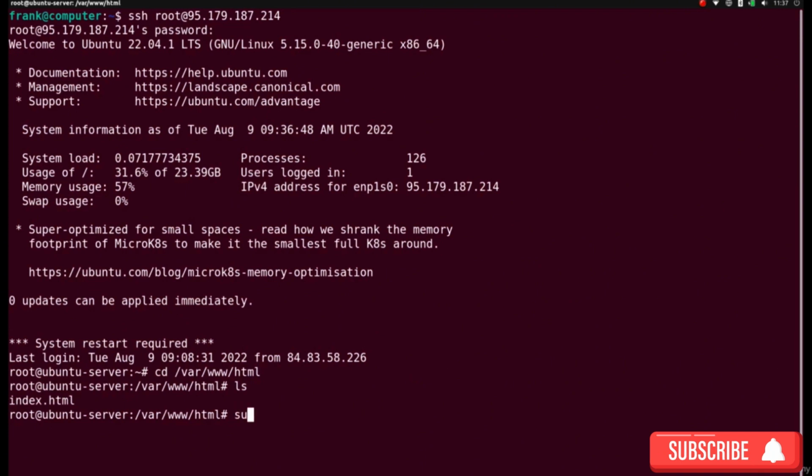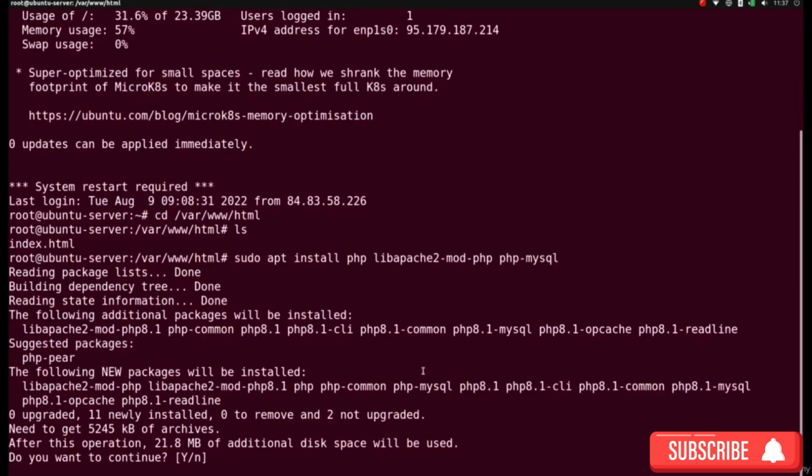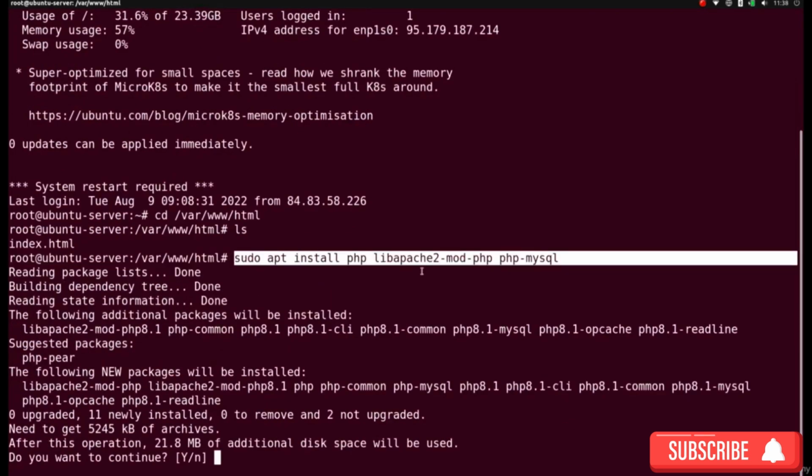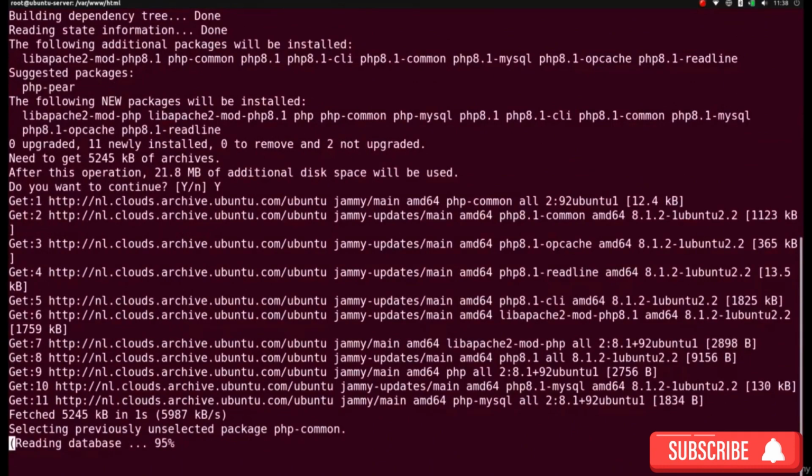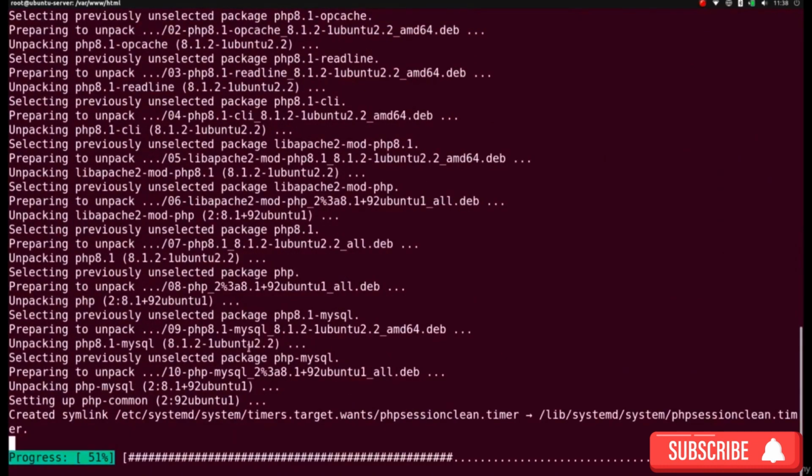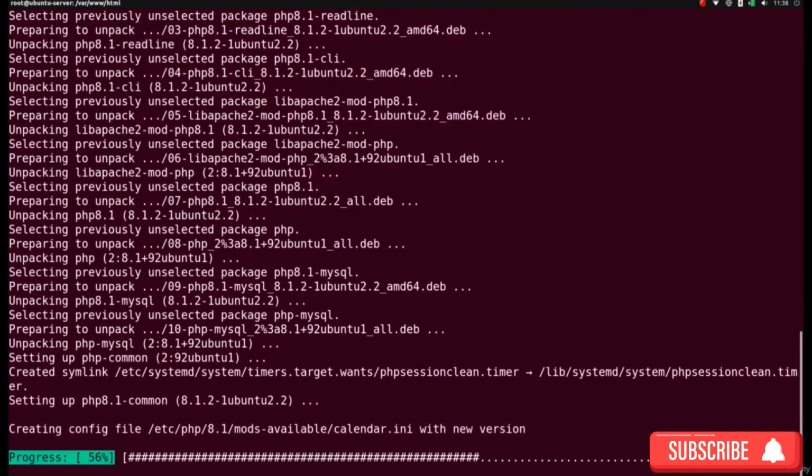So using the sudo command, they will type apt install and then libapache2-mod-php and php-mysql. So many will run this command and they will install the programming language onto their web servers. So we type yes, and it will install the PHP programming language.